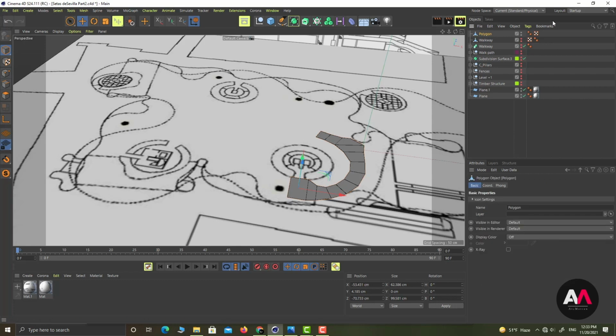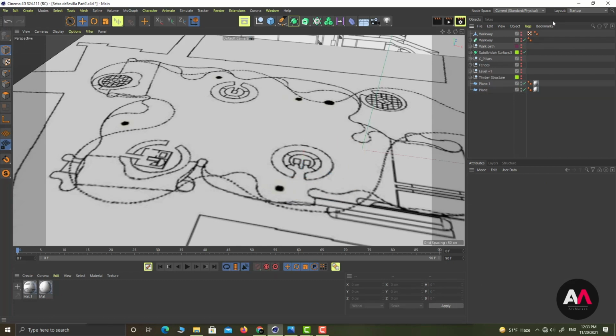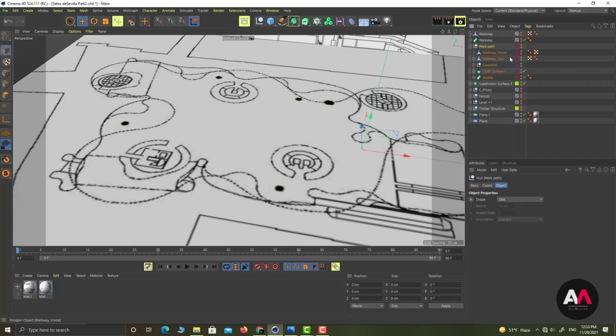So I'm going to delete this one, okay, and I'm going to activate the one I made. So it is, I think, in the walk path here and walkway inside. I bring it out.